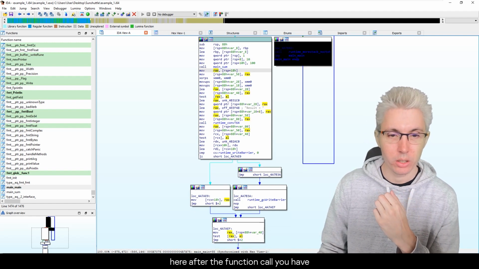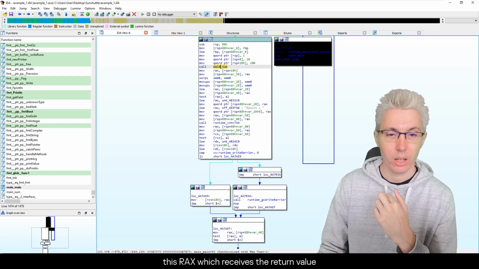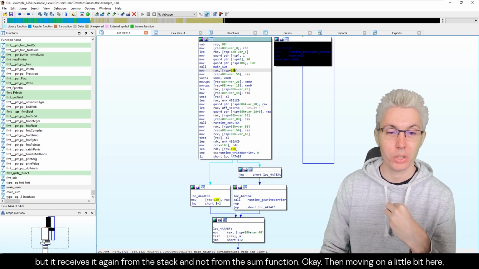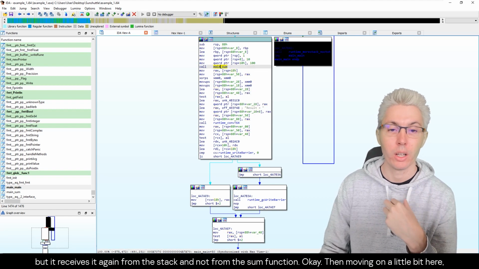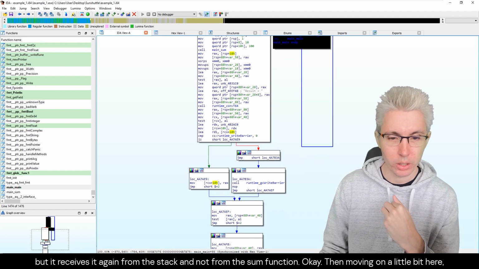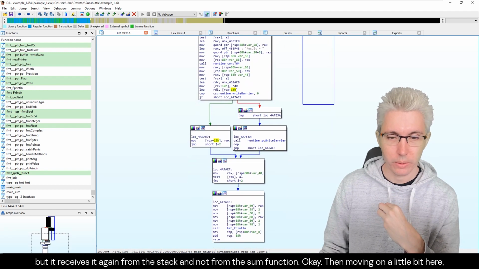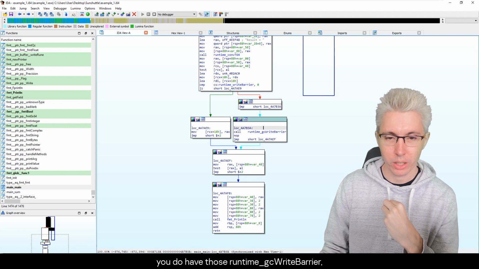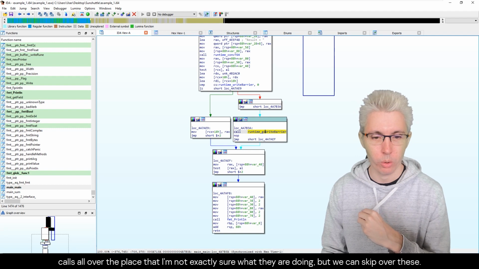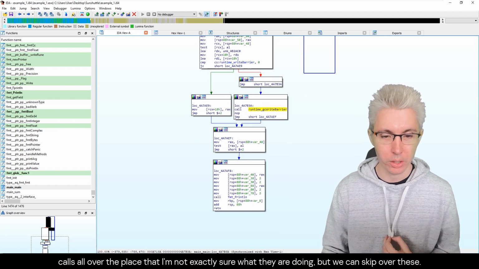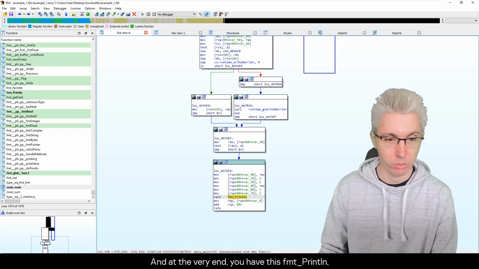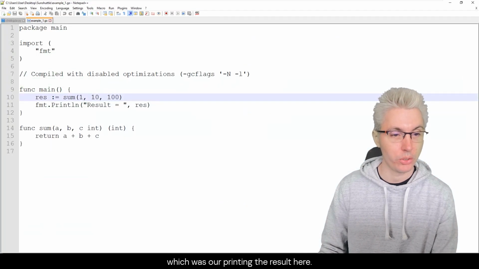And yeah, here after the function call, you have this RAX, which receives the return value, but it receives it again from the stack and not from the sum function. Okay, then moving on a little bit here, you do have those runtime GC write variables all over the place that I'm not exactly sure what they are doing, but you can skip over these. And at the very end, you have this fmt.Println, which was printing the result here.